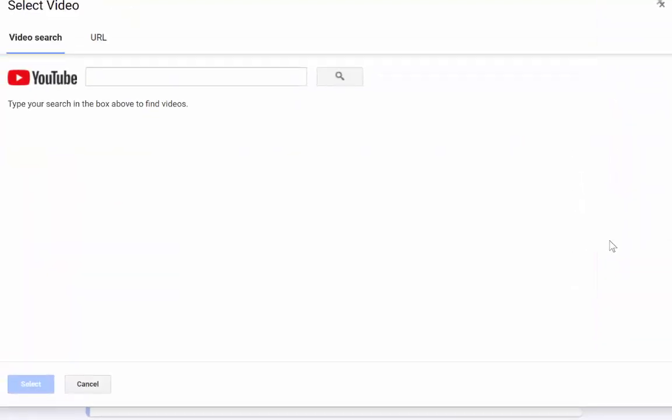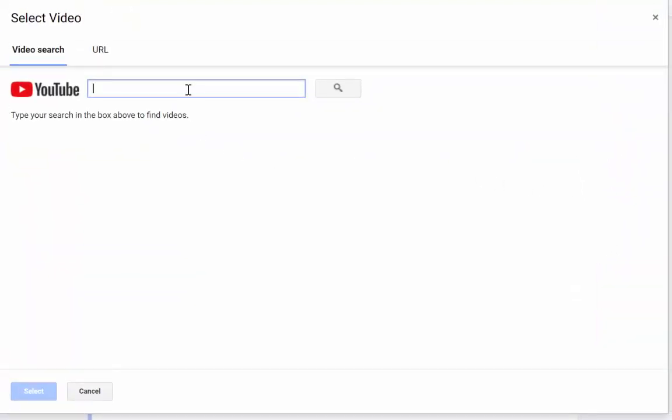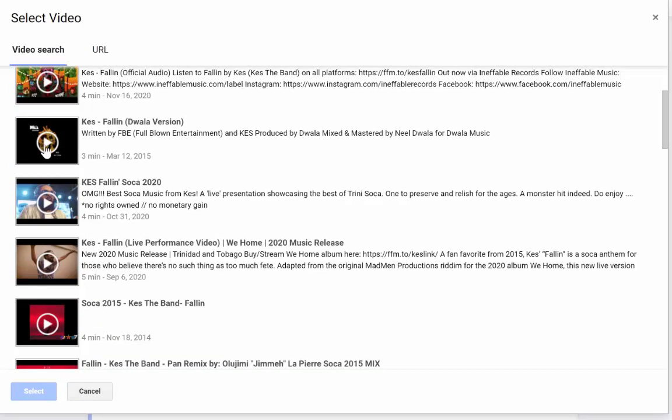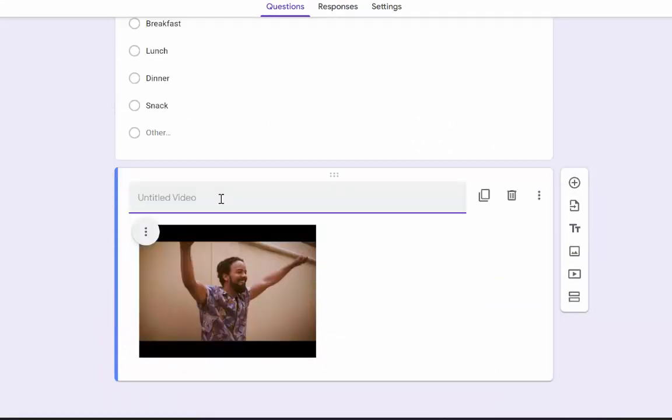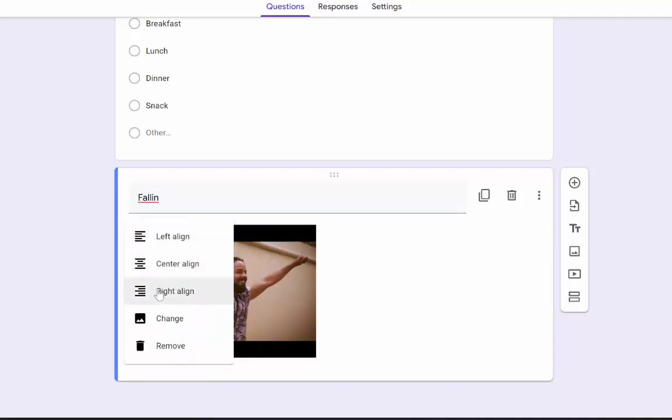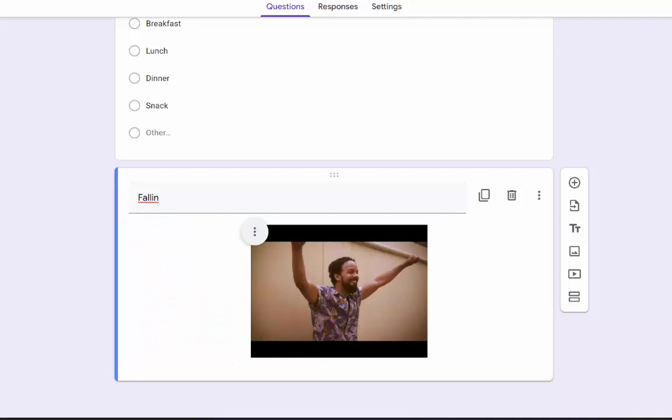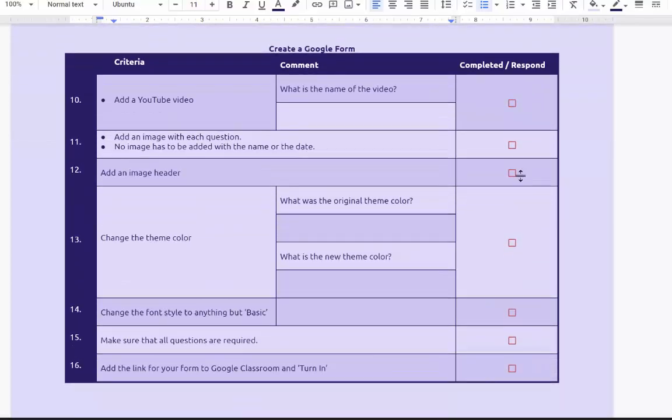So I'm going to click video, and I can either go to YouTube and get the URL for the video, or I can search the video. So I'm going to search a song called Fallen by the band Kess, and I'll click there and search for that. And we have the video right there that I want, so I'll click on that and click select. We can type the name of the video right there. And one thing, I have this circle here so I can center this or make it left or right align. I'm going to put that in the center. Let's go to the checklist and see what else we have to do.